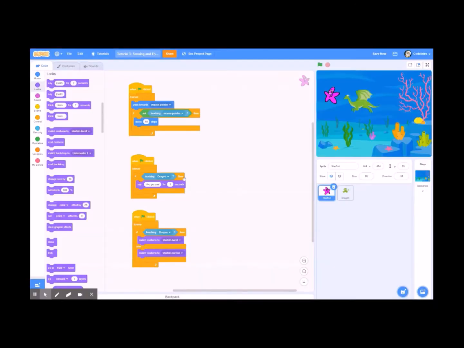So now, let's play it. So now when the dragon touches the starfish, he looks burnt. It says, "You got me."